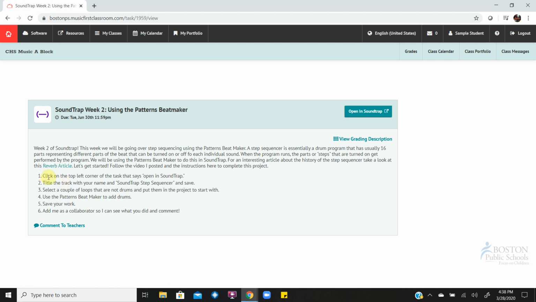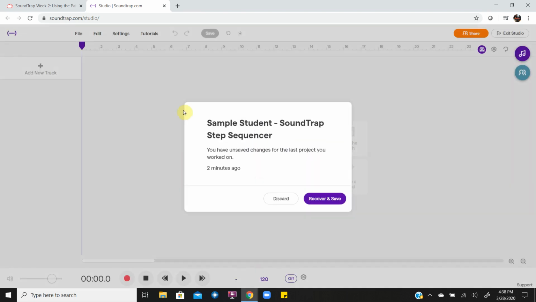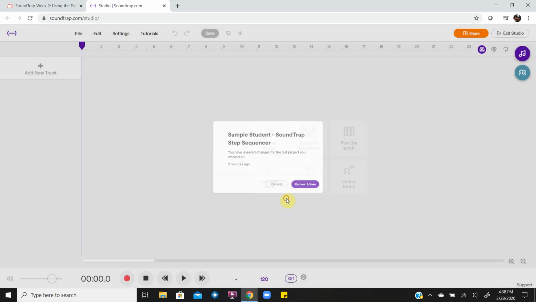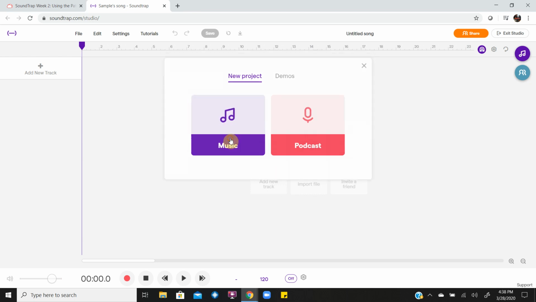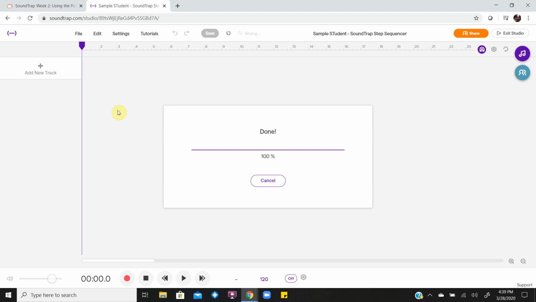All right, so we're going to follow these instructions here. Click on the top left corner of the task that says open in SoundTrap. So we're going to open it up in SoundTrap. And then we're going to discard this. We're going to go music, and we're going to title this new SoundTrap project. I'm going to call it your name, so we'll just put sample student, and then you're going to call it SoundTrap Step Sequencer, or something that lets me know that you're working on this project here. Hit enter, hit save. Cool.